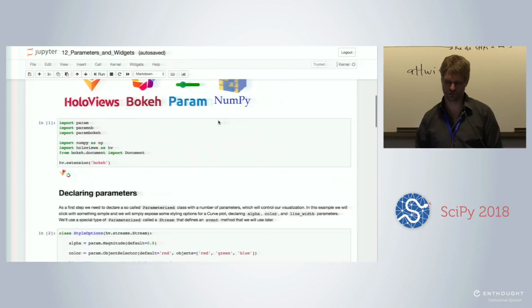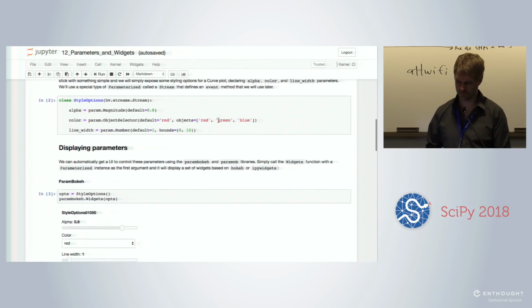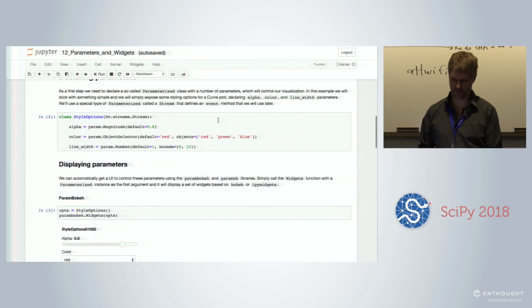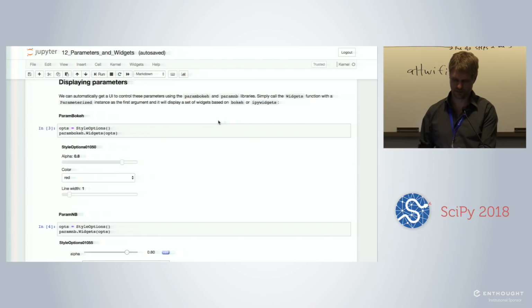Okay, same for parameters. We've already introduced those. I'm just going to show you that those are declared, this is how they work. You can set up parameters, you can set up plots, and you can marry the two. You can have widgets for those parameters if you want or not. So you declare them separately. You declare that there are these parameters and that they have these properties. But you can just use that in your code.